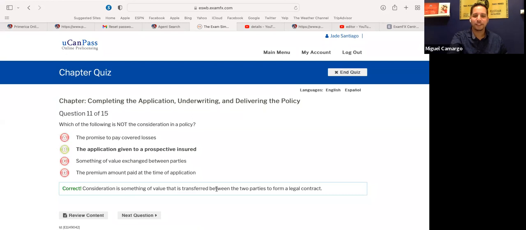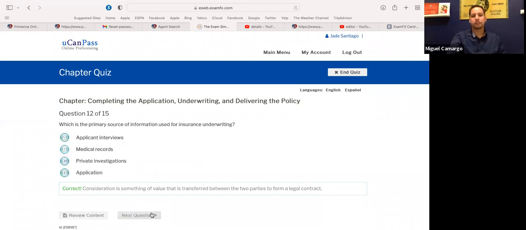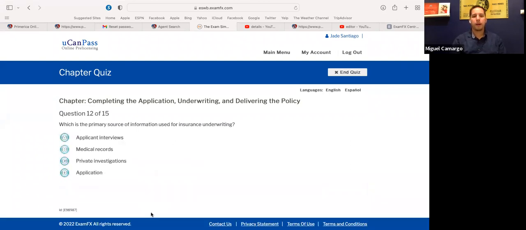Consideration is something of value that is transferred between two parties in a legal contract. So all this is, Tavian, the definition of consideration is all it's looking for. So just make sure you go back and look at consideration. What is the primary source of information used for insurance underwriting? I cover this enough times, guys. You should know this one right off the bat. What is the primary source of information that is used for insurance underwriting?